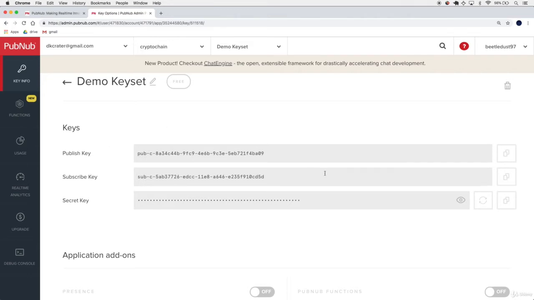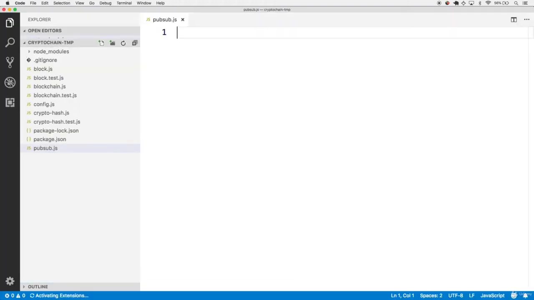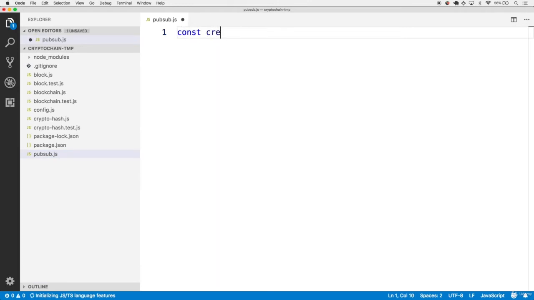All right, you're going to want to keep this window open because now within our project, we're going to create a PubSub class and copy over all of these values. So go ahead and make a pubsub.js file within the root of the project, and let's make an object called credentials. So we have an object, and this is going to store off all those keys and values that we have within the PubNub application.